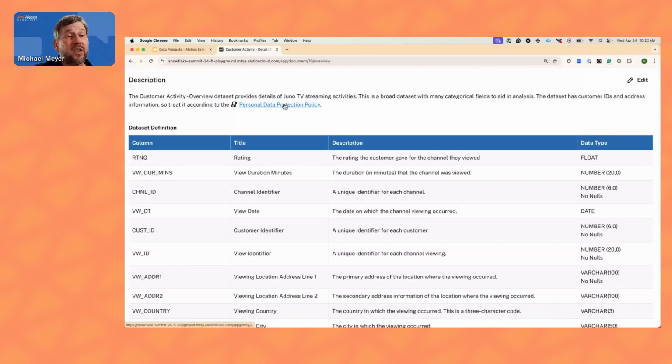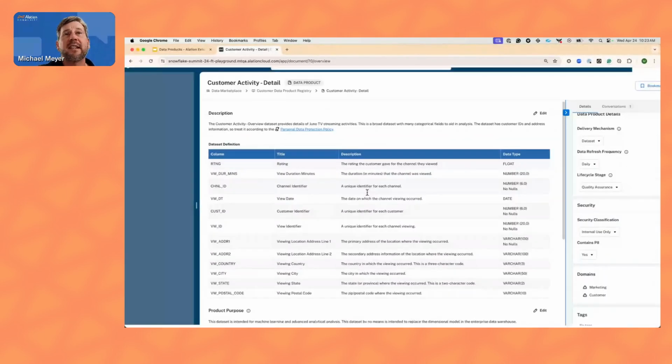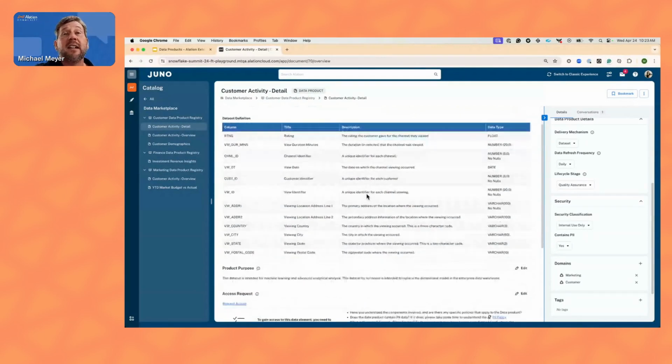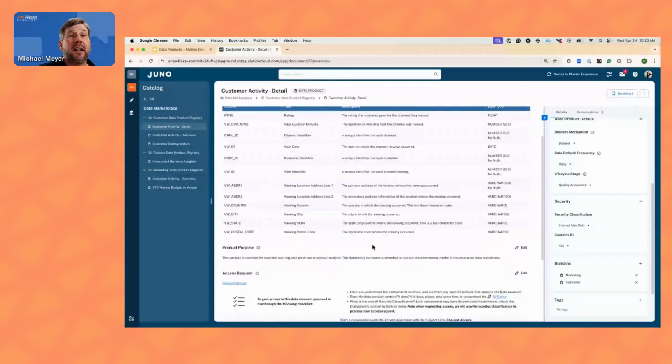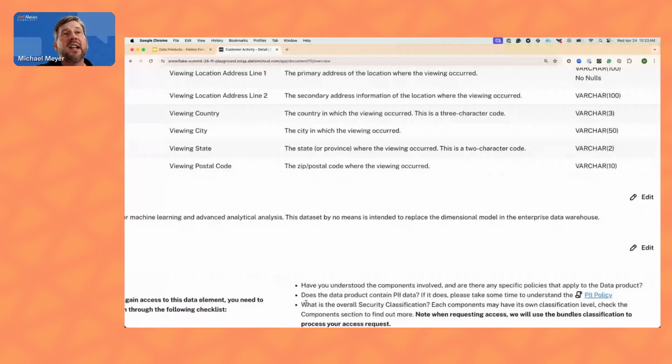From within Alation, the consumer can quickly click on this policy, read it, and understand what's going on. As we go down, here is the definition of the data set that we're consuming. And then lastly, when we talk about the product's purpose, it's intended for machine learning and advanced analytics. But here's where we start to put in the limitations and describe this to somebody. This data set is by no means intended to replace the dimensional model in the enterprise data warehouse. So that's good to understand.